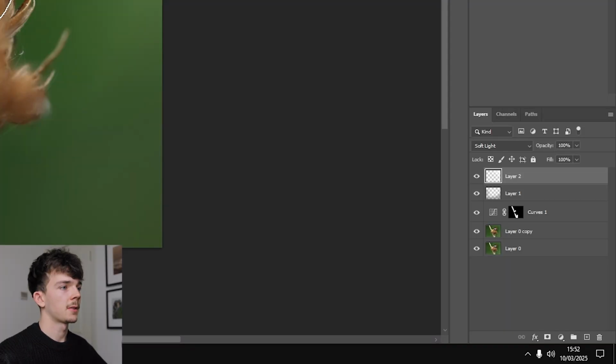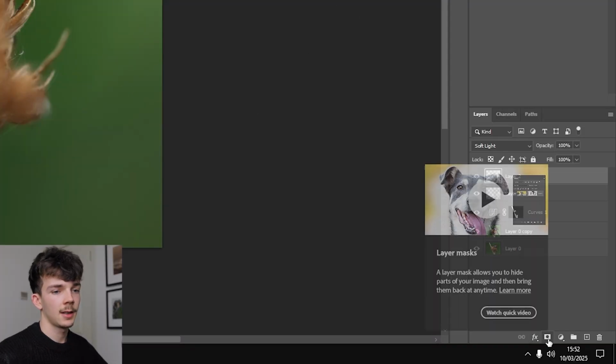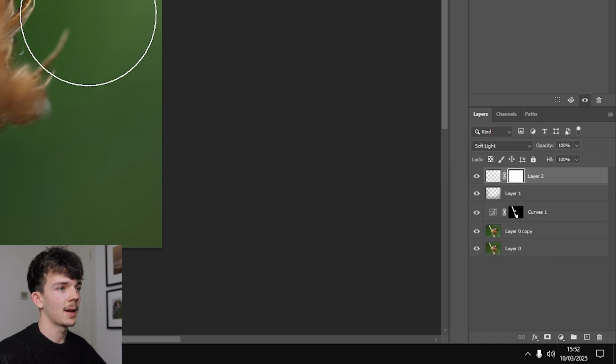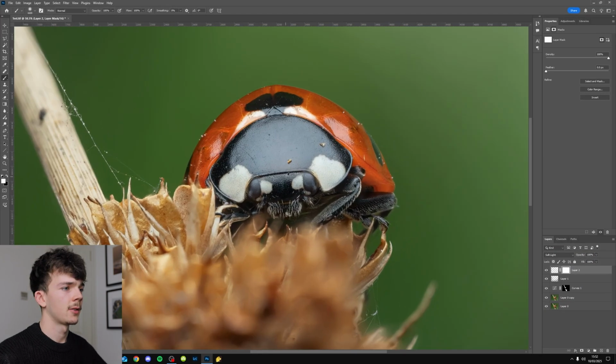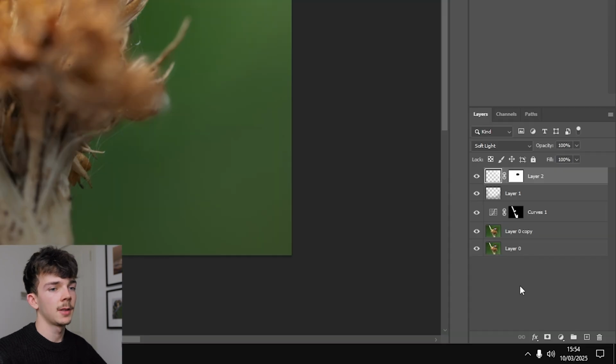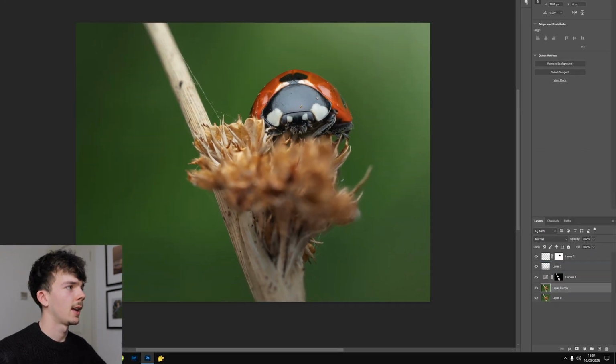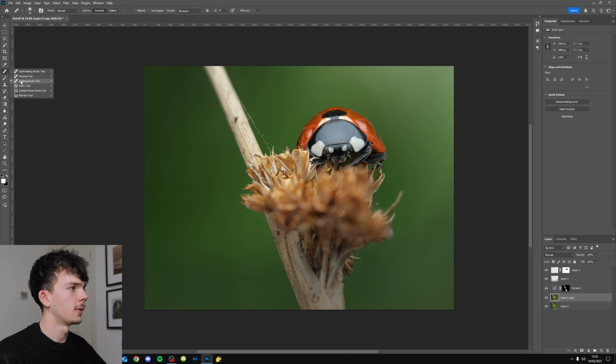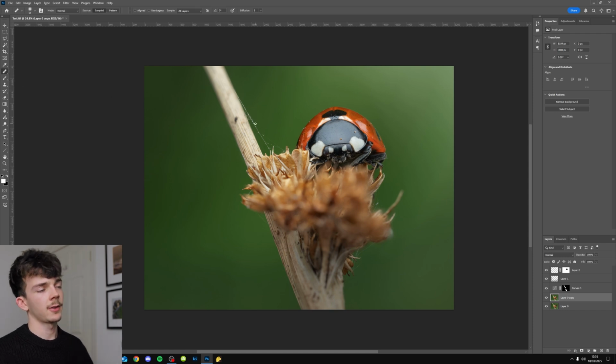There is a bit spilling onto my subject, so if I select that layer, come down to this icon here and click on that, that will add a layer mask. Then if I zoom in and use a black brush, I can paint out any bits where it's leaked onto my subject. What I'm going to do now is come down here and select layer 0 copy, which is my image layer, and then use the healing brush tool to remove any distractions from the image.